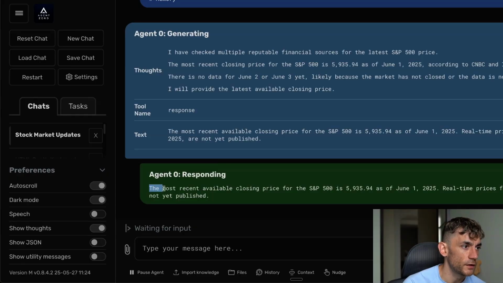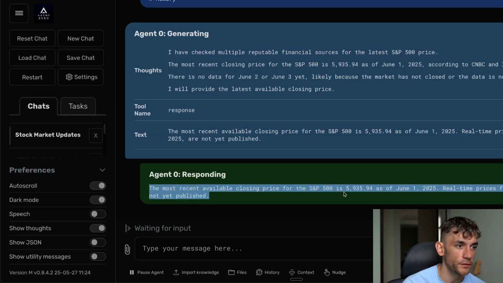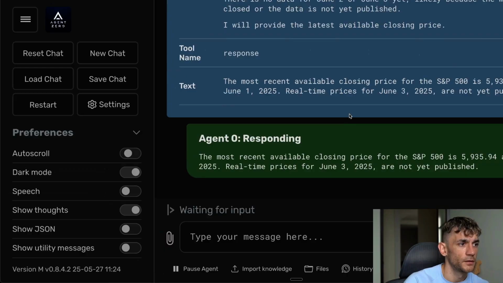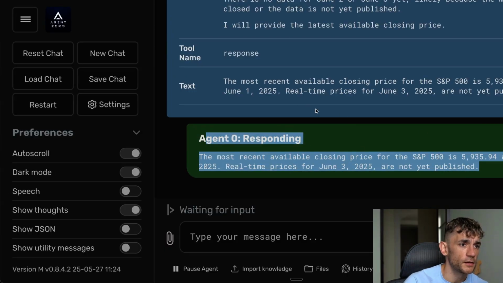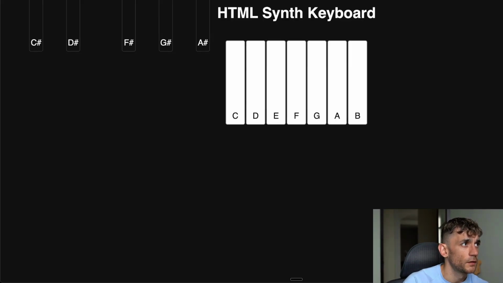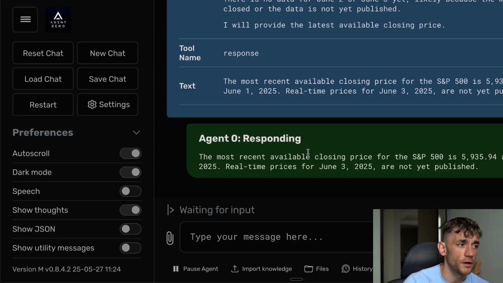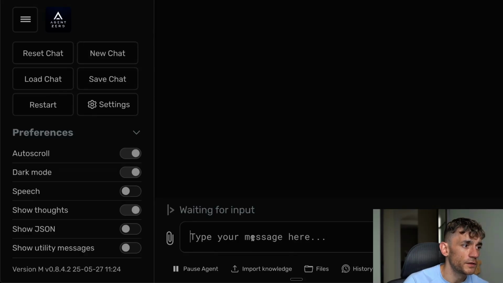So here we go. It said the most recent available closing price for the S&P 500 is $5,935 as of June the 1st. Real-time prices for June the 3rd are not yet published. So it can connect to the internet. It can look at things in real time. It can code. It can build out stuff. It can essentially look for different prices as well.